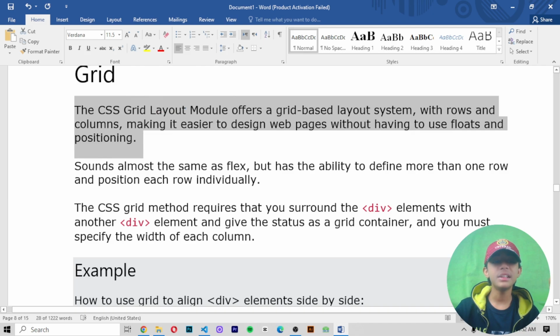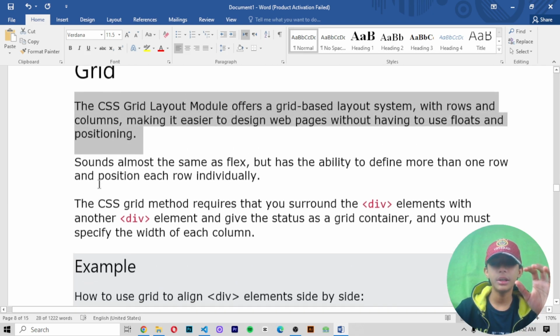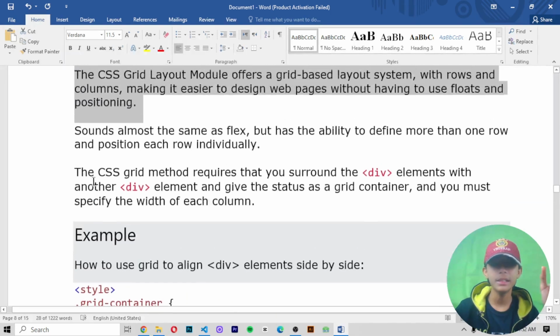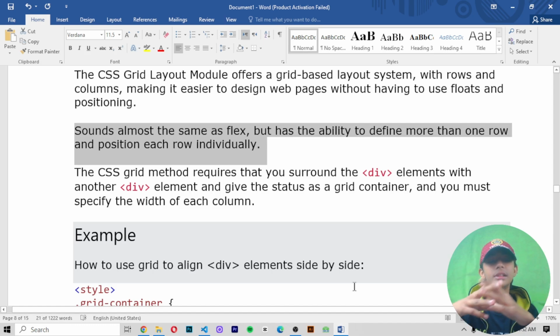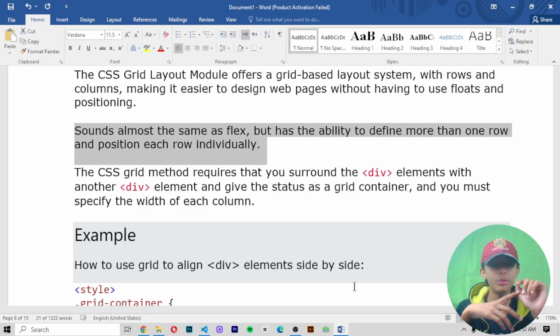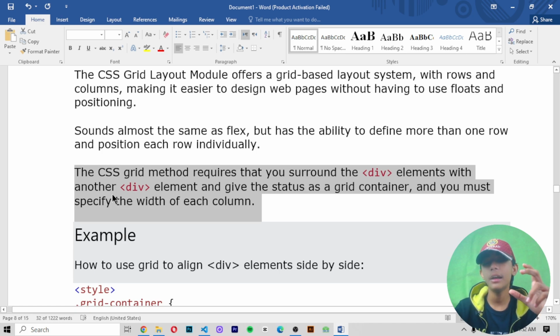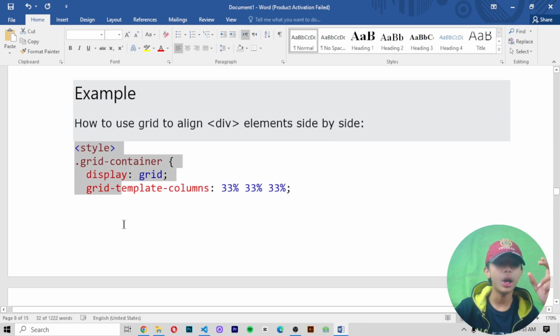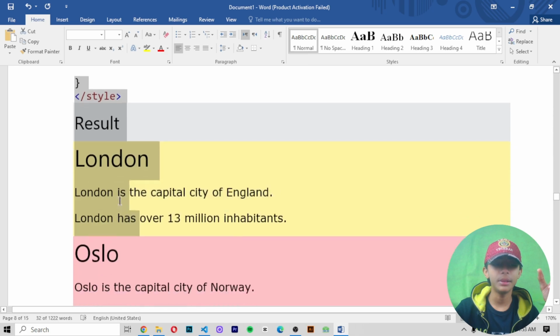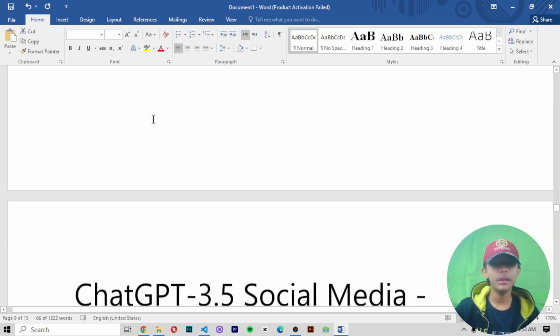Grid. The CSS Grid Layout module offers a grid-based layout system with rows and columns, making it easier to design web pages without having to use floats and positioning. It sounds the same as flex, but has the ability to define more than one row and position each row individually. The CSS grid method requires that you surround the div elements with another div element and give it the status of a grid container, and you must specify the width of each column. This is one example. In this example, I am telling you how to use grid to align div elements side by side. Let's run this example and let me show you.